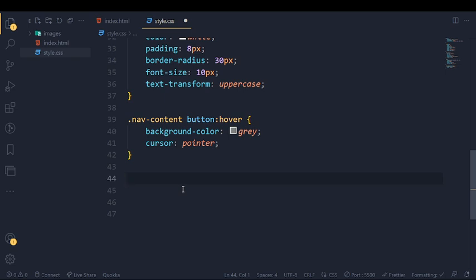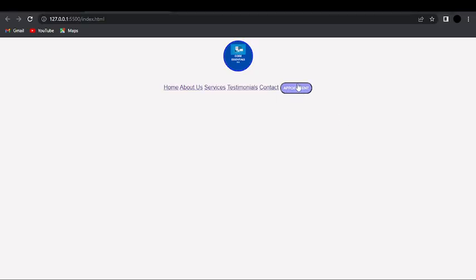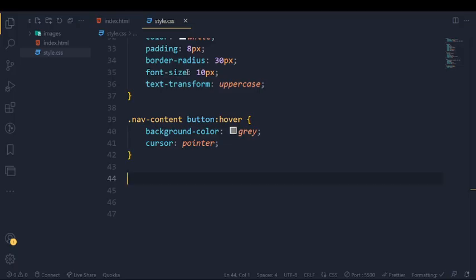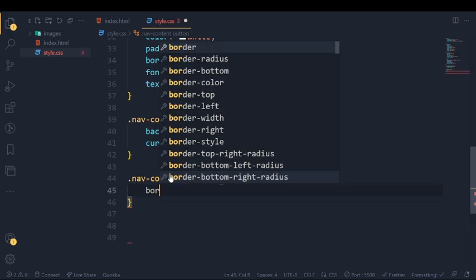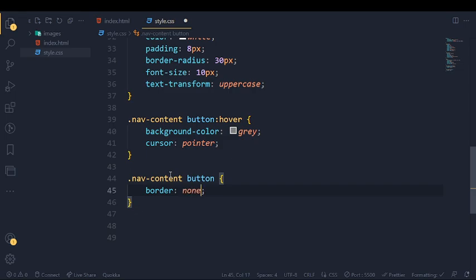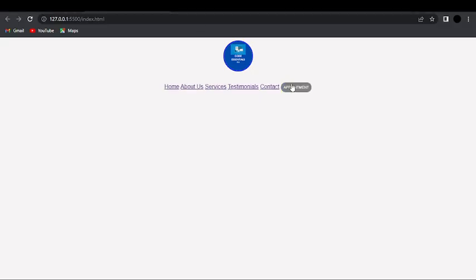Now the next one is also, as you can see, this button here, it has some decoration, but we don't want. As you can see, it has the border with color of black, so we need to remove that. So here I can say nav content, the button again, then we say border of none. Yeah, now the color is gone.